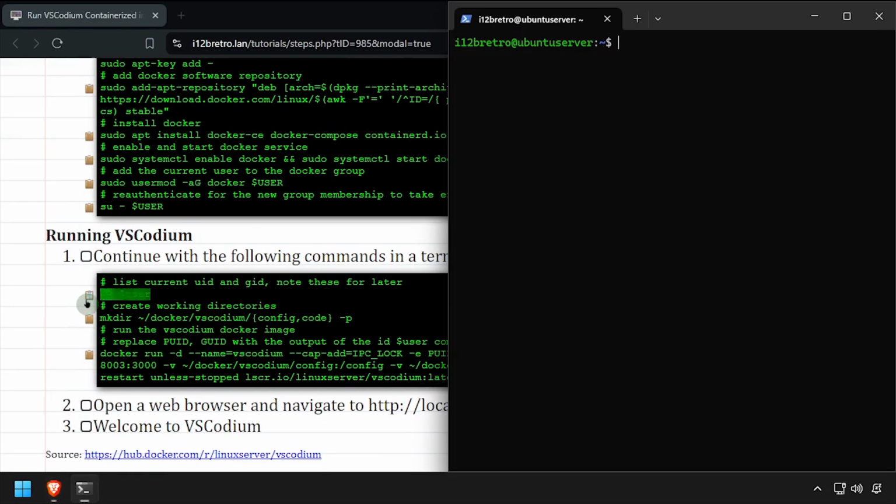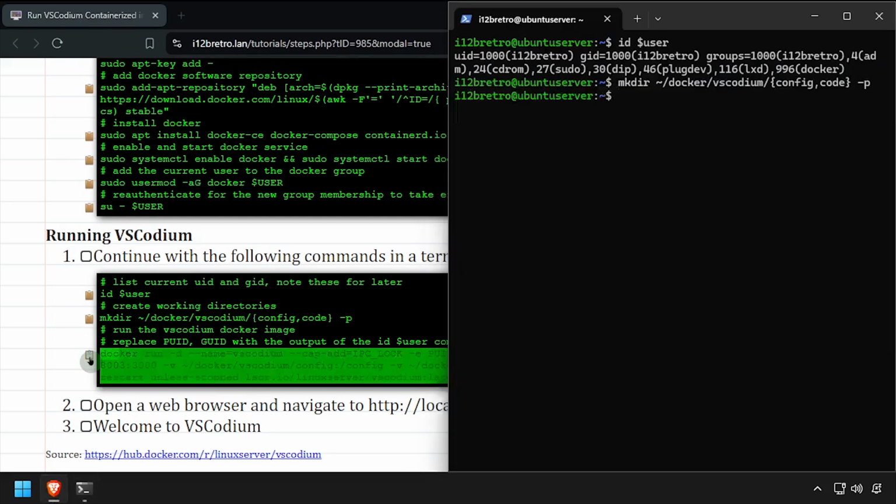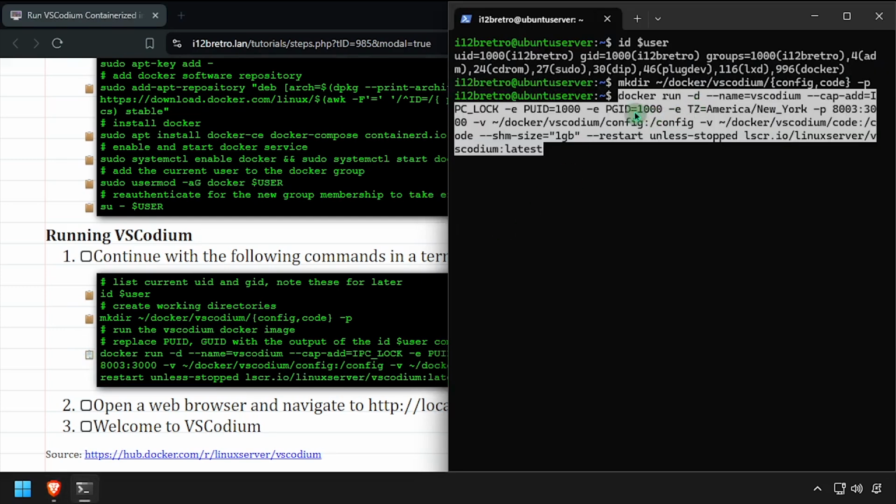We'll start by outputting the current user and group IDs. Make note of these values for use later. Then we'll create working directories for our VSCodium container, followed by a Docker run command. Make sure to replace the PUID and PGID with the user ID and group ID output earlier.